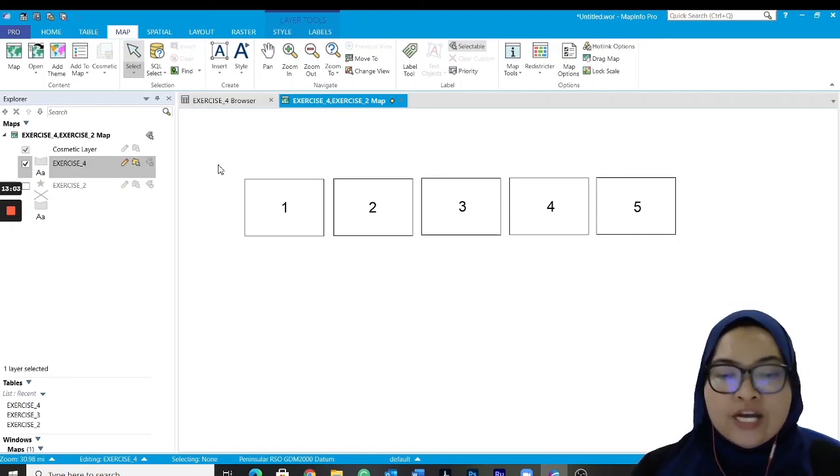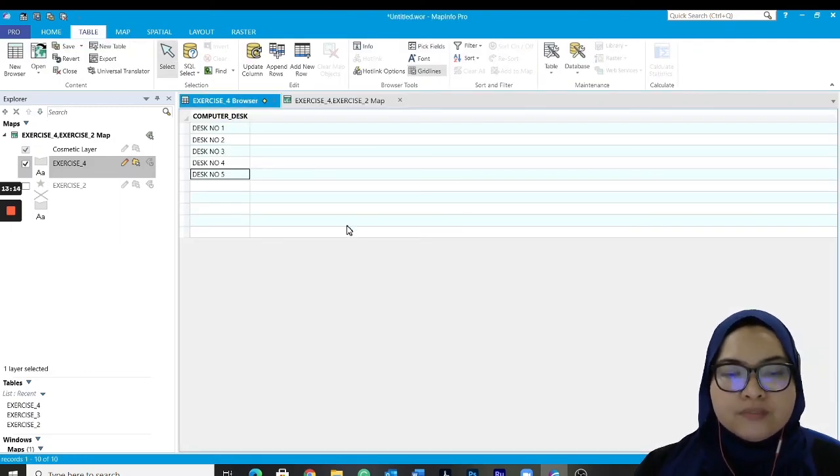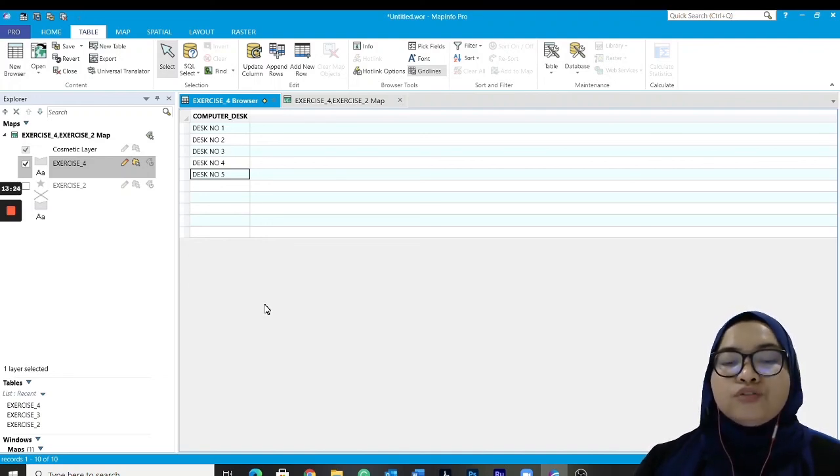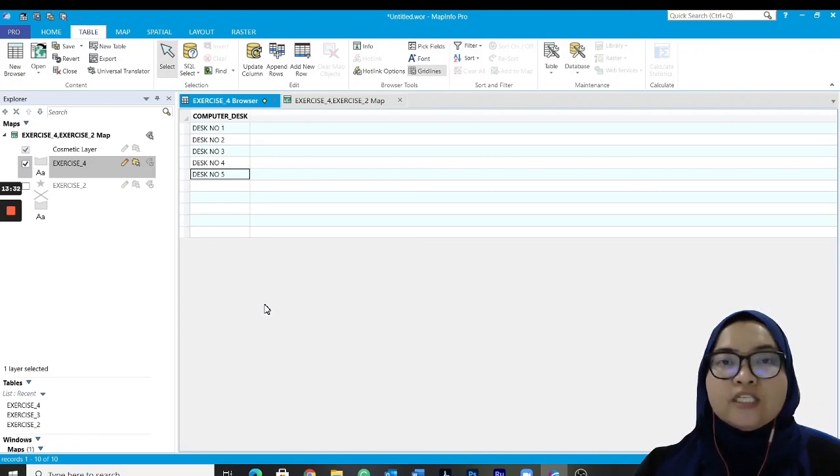You have just learned how to create a drawing with information in it by using this attribute table. I hope that you will try more and more using MapInfo Pro to get other drawings done and simulate what kind of information you can put in the attribute tables and on the map itself. I think that's all from me for today's lesson. Thank you very much.